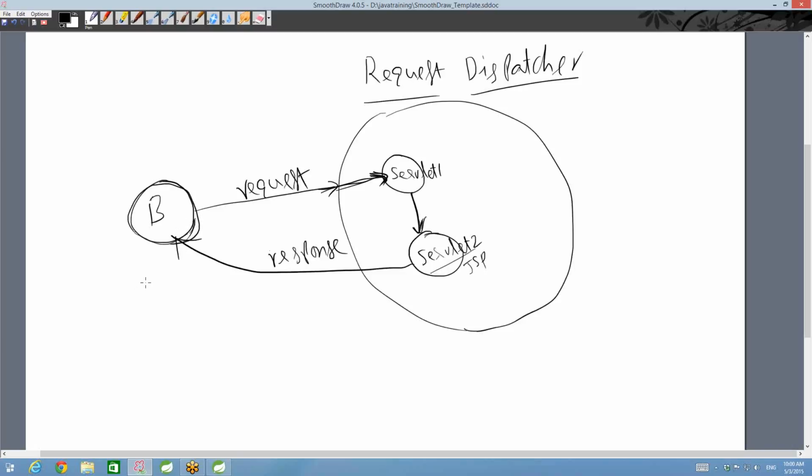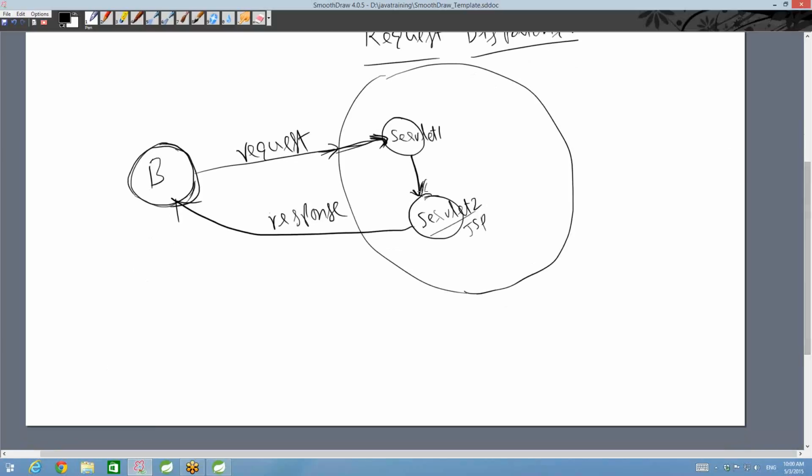So the browser is still waiting, and it has no clue that the request I made to servlet 1 went to servlet 1, and then went to servlet 2 too. The URL does not change. Nothing will change on the browser side. Everything, this forward, is happening on the server side. The browser has no clue about it.